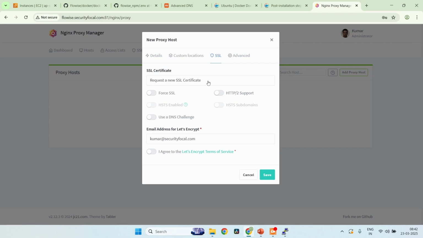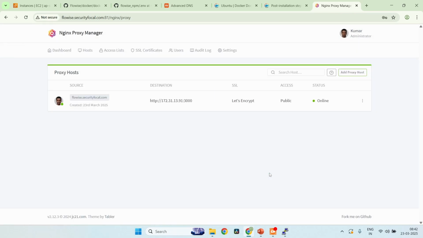So that will request a new SSL certificate from Let's Encrypt, and I can say force SSL here, and I need to agree to Let's Encrypt terms of service, and then I'll click on save. So remember, I told you you need to allow access to HTTP as well as HTTPS. Otherwise, this step will fail, because at the time of certificate validation, Let's Encrypt uses HTTP as well. So we'll just give it a moment, and you can see that it's done, right?